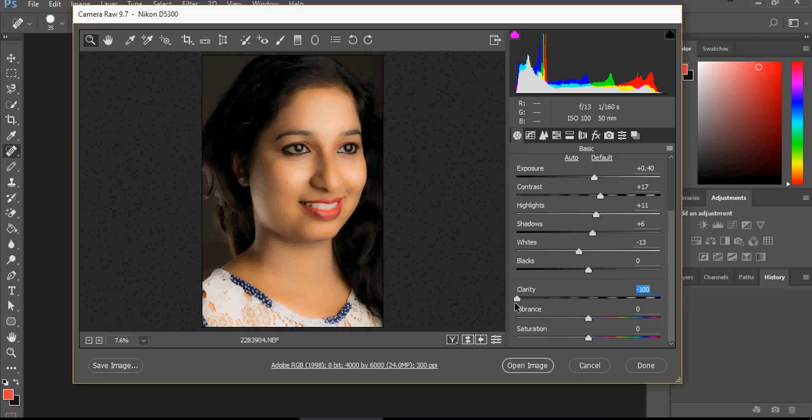One more question I have. Too much clarity makes the image look like, suppose you click a portrait, a hard HDR look. I've seen pictures like that on the internet, an HDR of a portrait mode. Yes, but we normally have a way to handle it. If you want a rough and tough picture, you have to increase the clarity. If you don't want a rough and tough picture, you want a heavenly picture, you can reduce it.